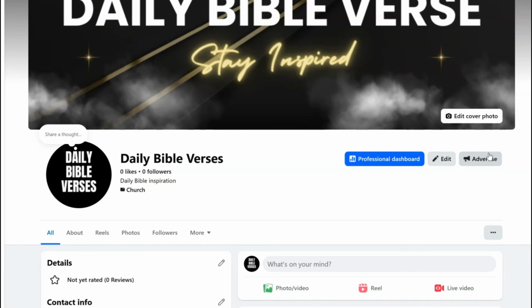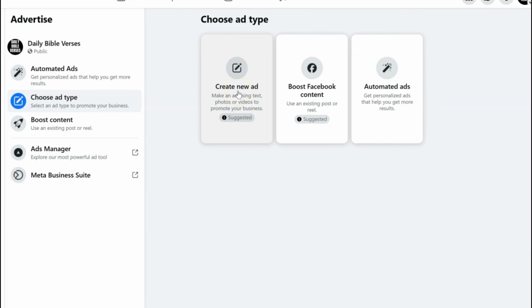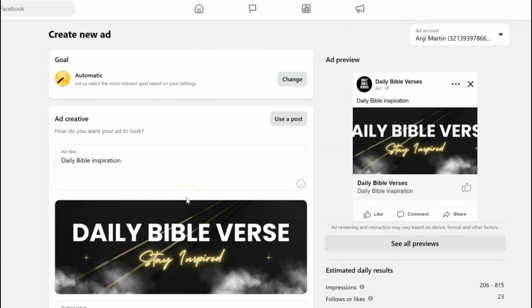So the goal of this little advertise button is not buying success. The goal is telling Facebook, this is who my audience is. So when you click on this, you're going to be able to create a new ad, and you can select a post from your page, or you can do what I like to do. You can select a post on your page that's already getting engagement if you have engagement, or you can use a simple vibrant image of a cross or something like that to invite people to follow your page.